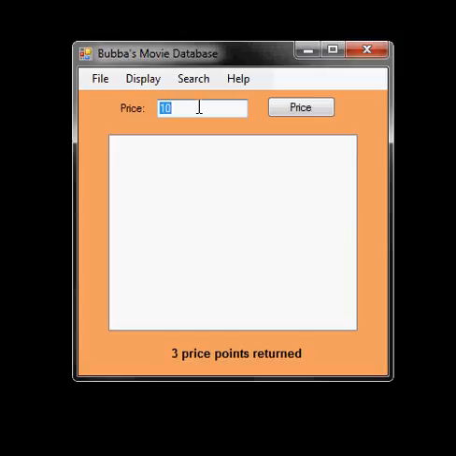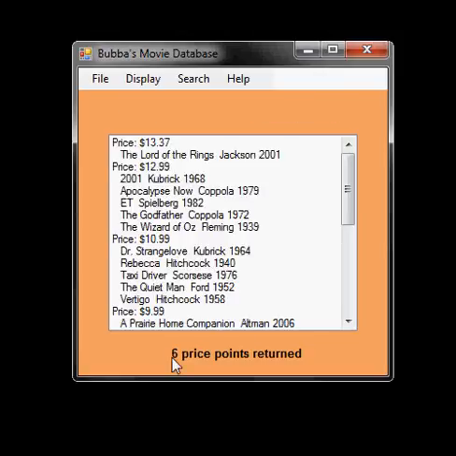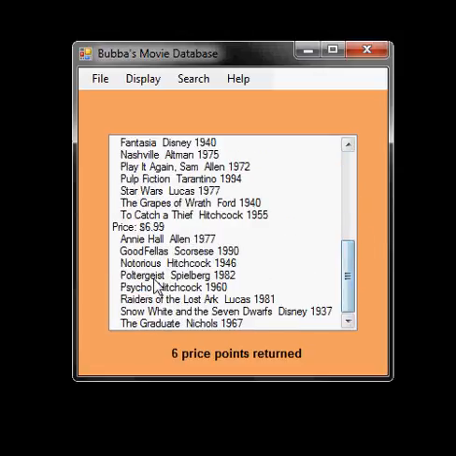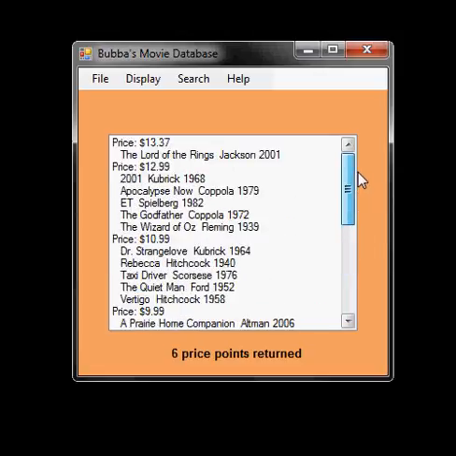Let me say I want to put 45 for $45, right? Hit price. Notice I got 6 price points returned, okay, and I'll let you know that none of the movies in the database, unless you put some in, are over $20. So we have The Lord of the Rings for $13.37, down through some of the ones we've already seen before, okay?